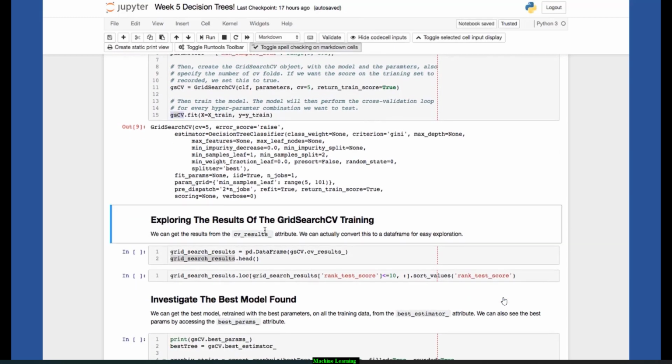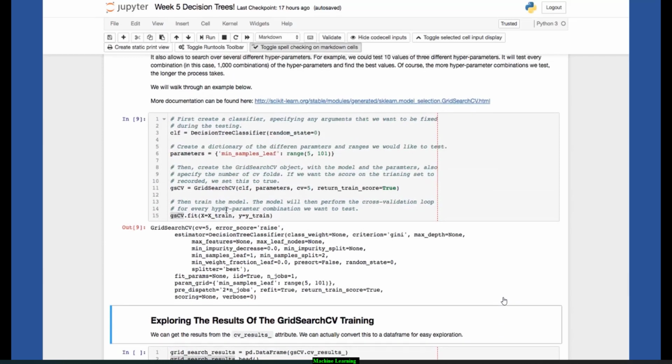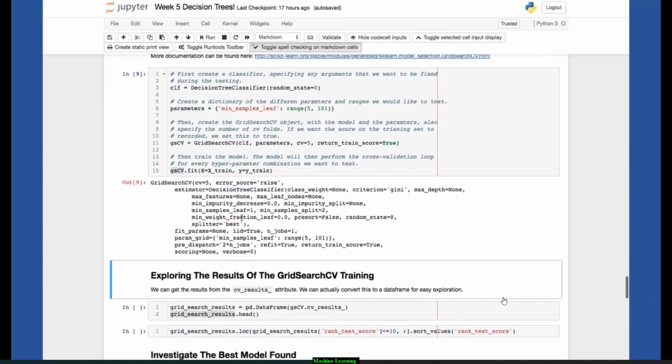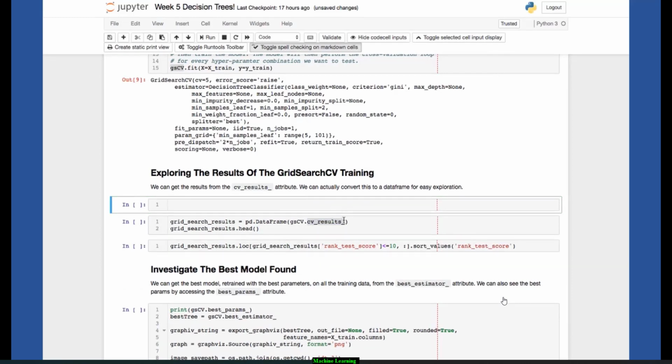Okay, so now we can explore the results. So let's just go right into this. We've trained it. We actually just trained our decision tree model for all of these 96 values of minimum sample leaf, or min samples leaf, over the 5 cross-validation folds. And so now let's explore the data here. You can actually get the results from this cv_results attribute from the object. Actually, let's just look at what it returns.